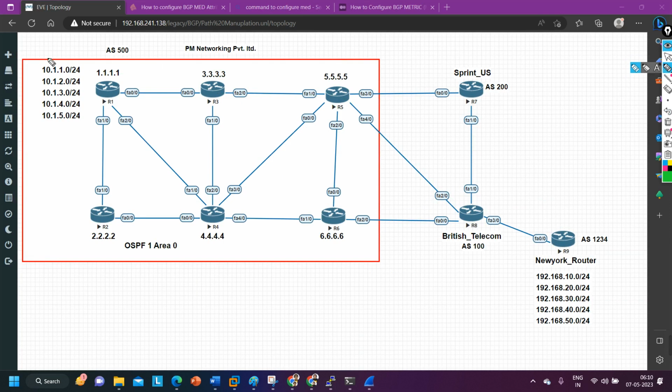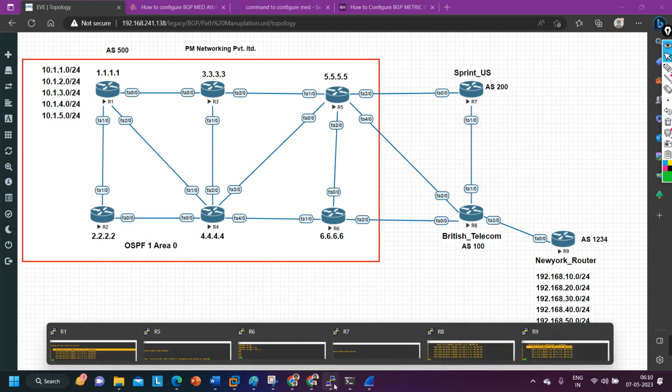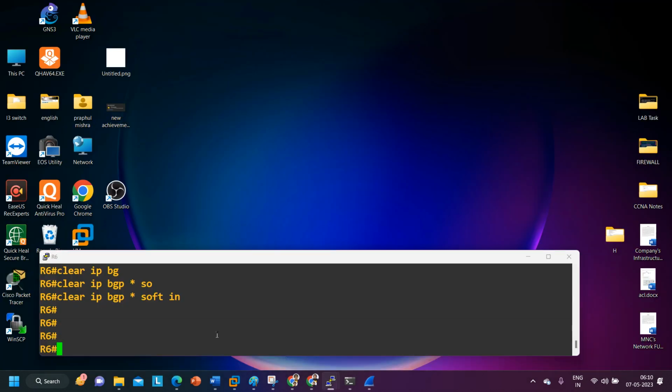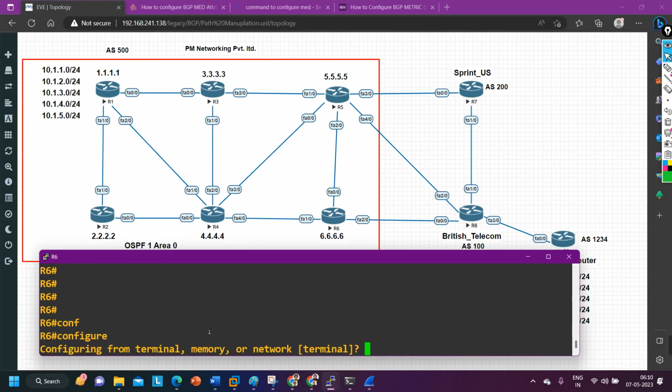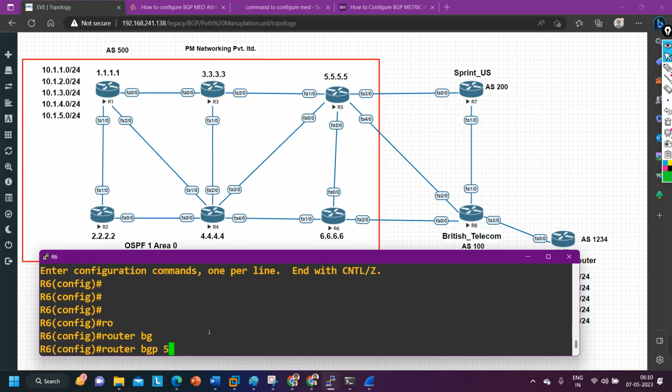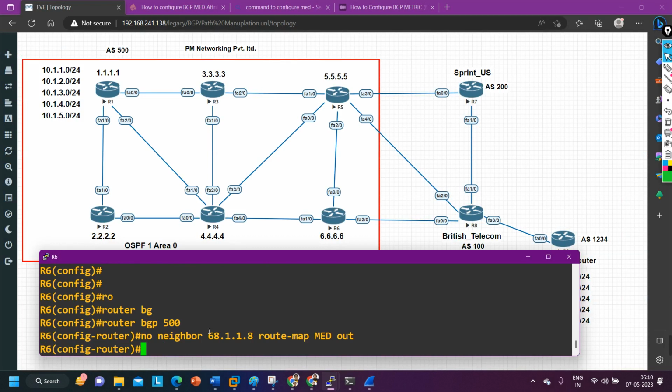Okay, now my requirement is, suppose for these three prefixes I want to add the metric over here. So it will install these three prefixes via router number 6, and for these two prefixes I will add the metric over here, so it will install the best path via router number 5. If you want to do that, I can also configure it, but before that I have to remove the previous configuration. So config t, router bgp 500 and say no neighbor route-map.